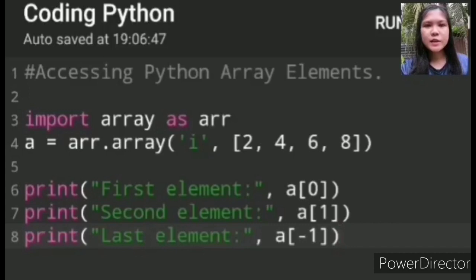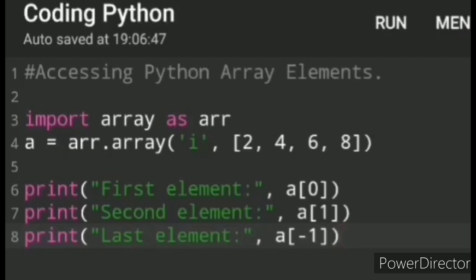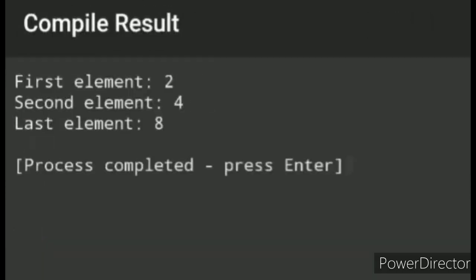number 6 is accessing Python array elements. We use indices to access elements of an array. So for example, import array as r, a is equal to r dot array, open parenthesis I, comma, 2, 4, 6, 8, close, print first element a 0, print second element a 1, print last element a negative 1, close parenthesis, then run.